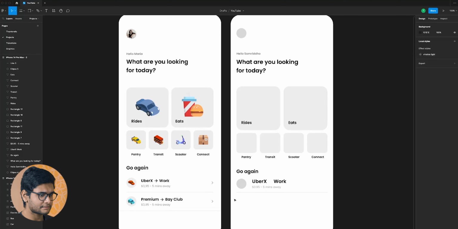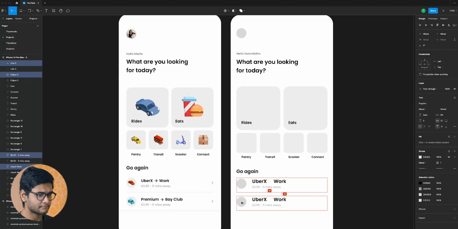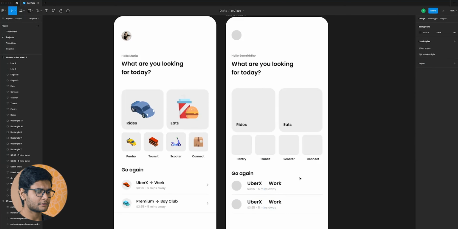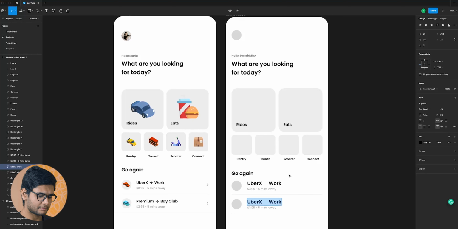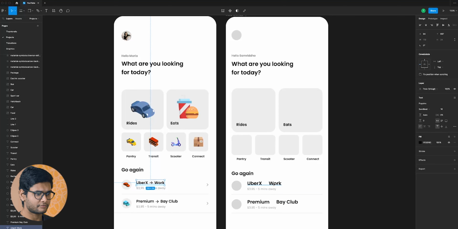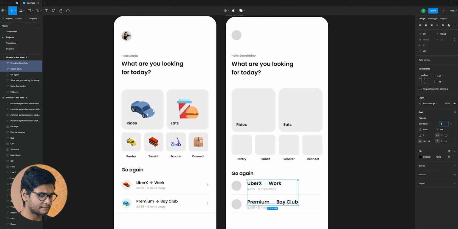And again, now let's duplicate this over here to select the spacing, and yeah, it's completely done. So now we have to change the text over here. So let's click on this and make it premium, and let's change this to Bay Club. Also, the sizes will definitely matter, so let's make these 16.